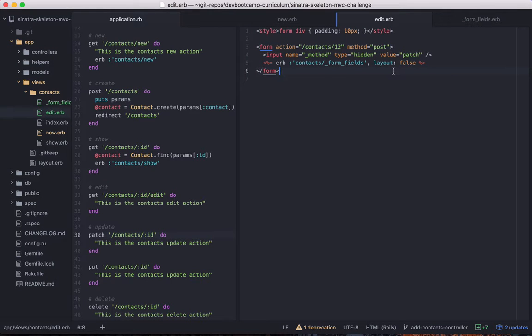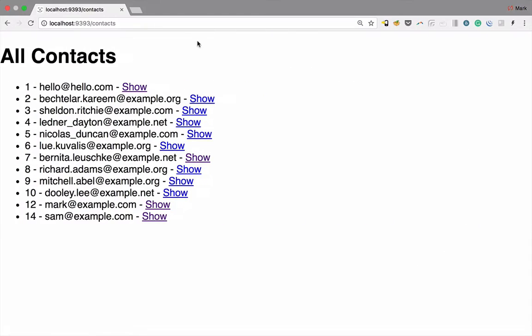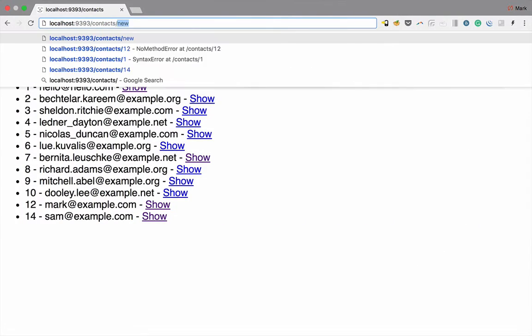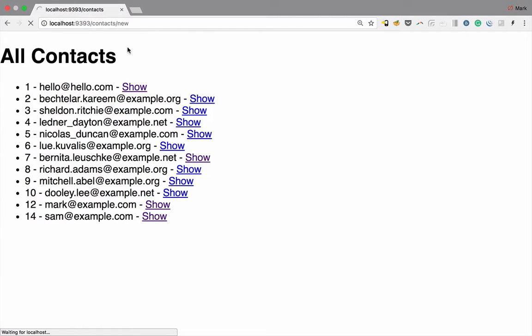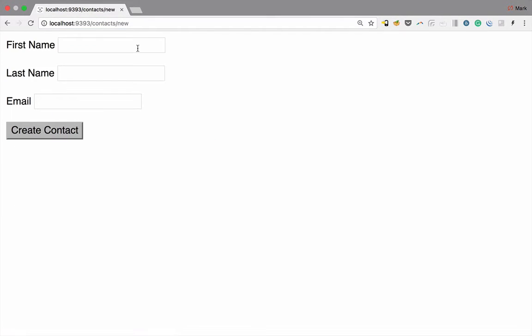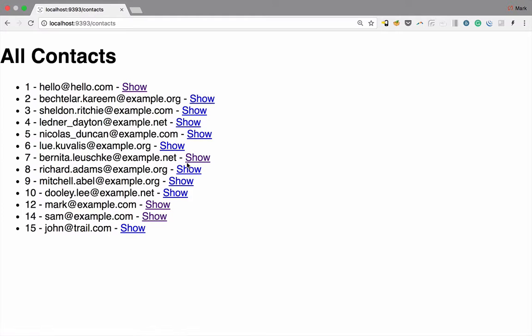Now that we've changed something about the new action, we want to double check that we haven't broken anything. So we can come back here, we can go to new, and we'll create a new contact to make sure that all of this is still working. So I'll go ahead and create that contact. And it worked. So that's what's known as regression testing. It means you've changed something, and something that used to work, you want to make sure it's still working.